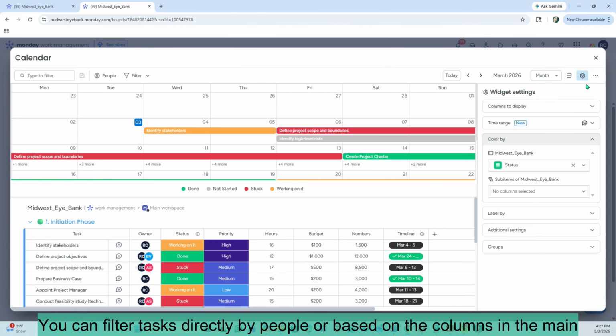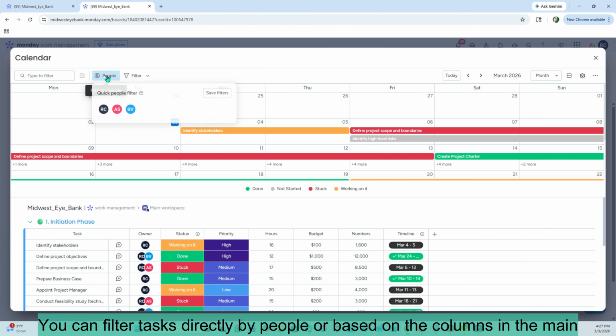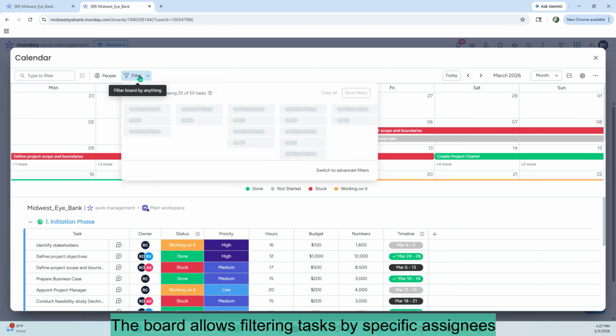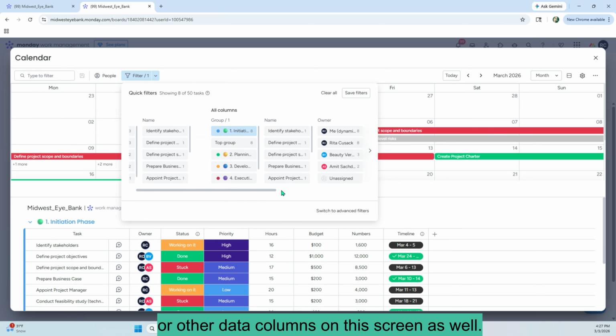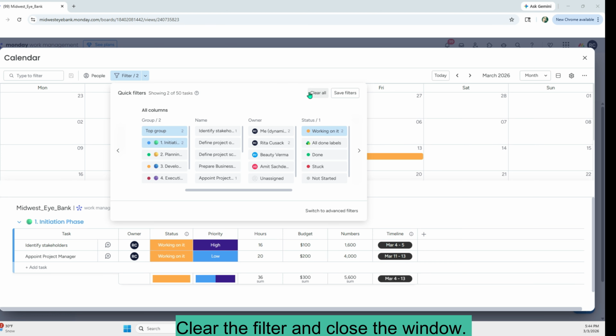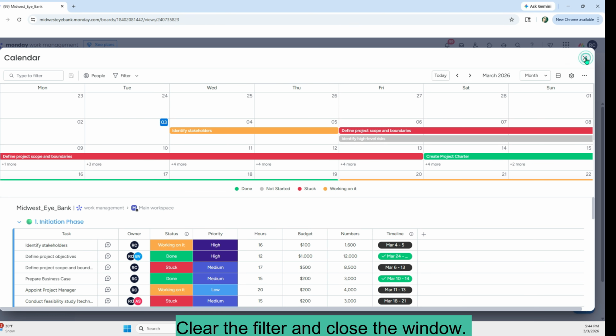You can filter tasks directly by people or based on the columns in the main table. Clear the filter and close the window. The board allows filtering tasks by specific assignees or other data columns on this screen as well. Clear the filter and close the window.